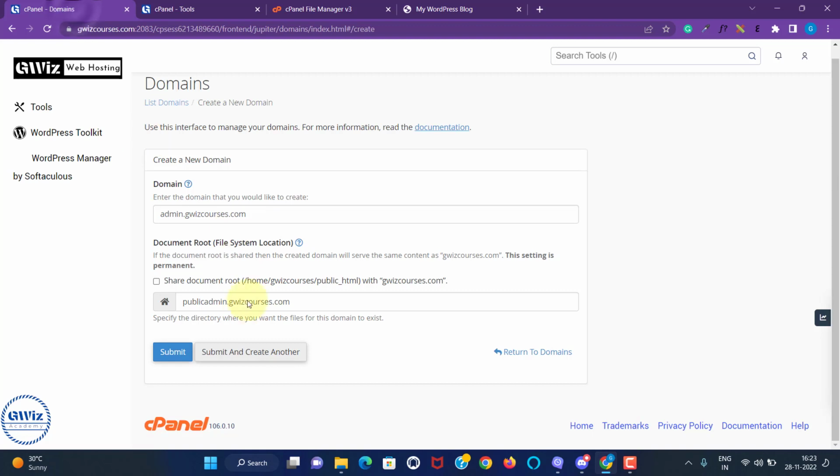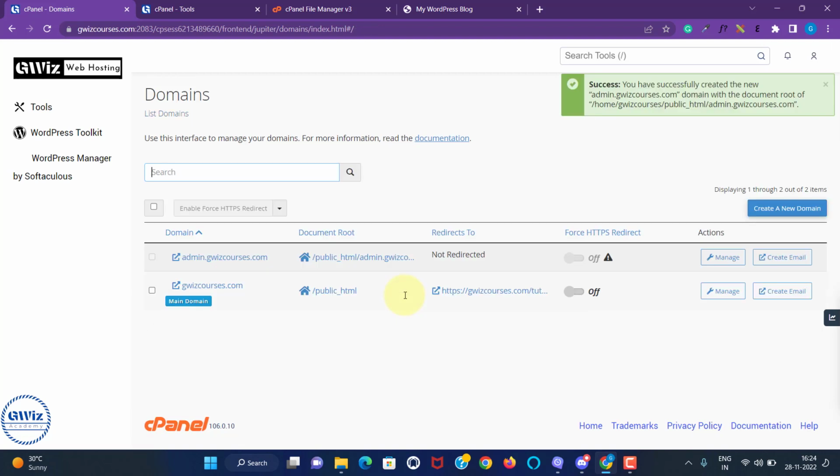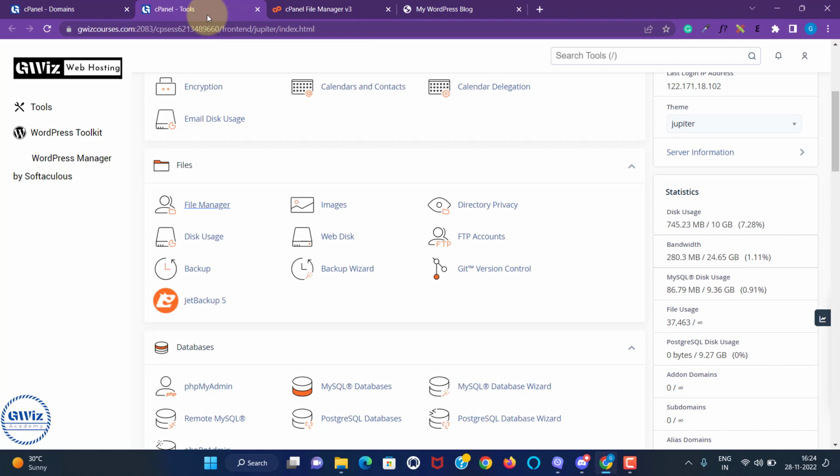So similarly, we need to give the path over here. It is under home root. It is under public_HTML/admin.gwizcourses.com. So this folder will be created under public_HTML. Okay, click on submit. Okay, so you can see we have successfully created the admin.gwizcourses.com. So let's see if it is created under the file manager or not.